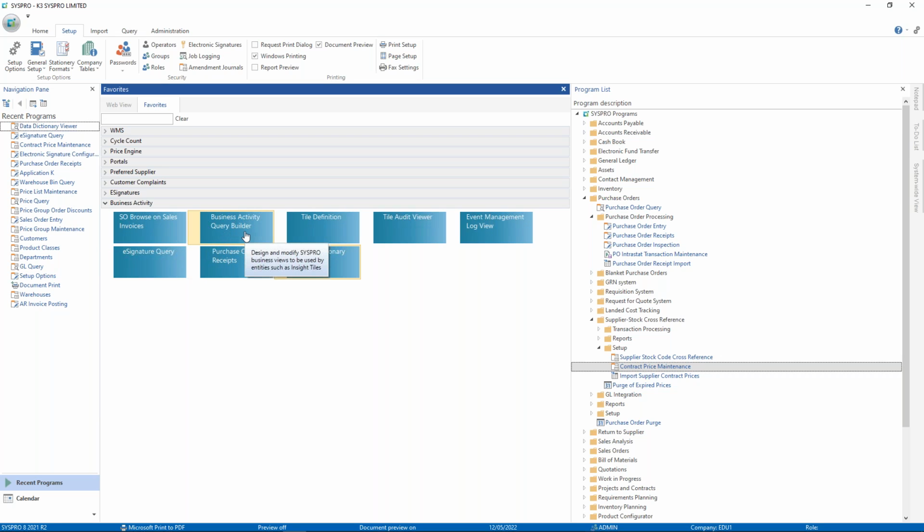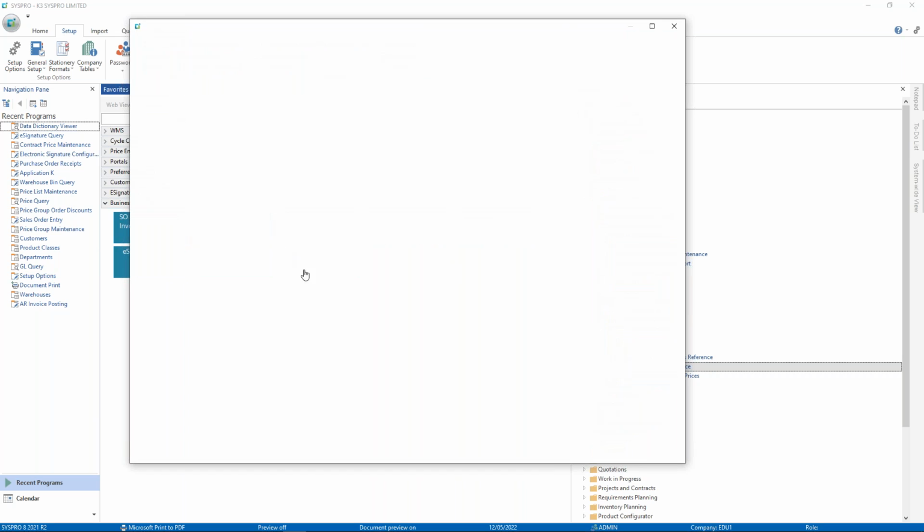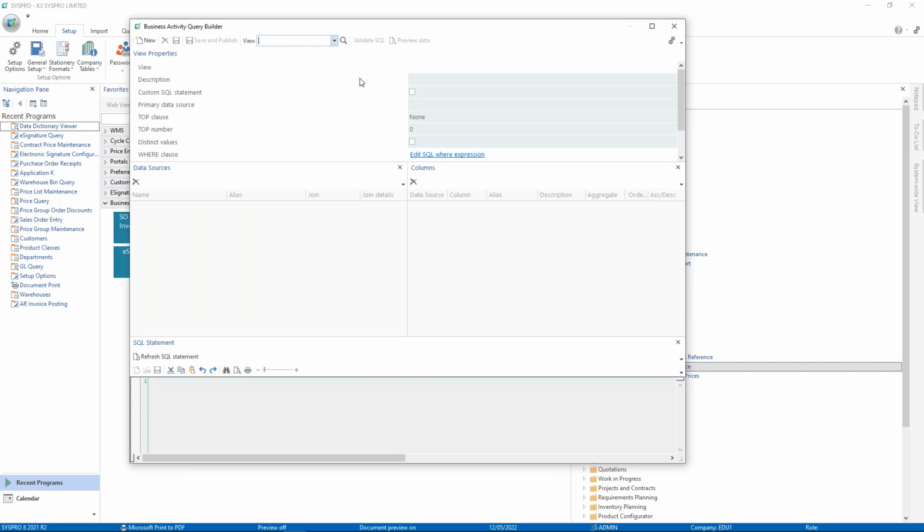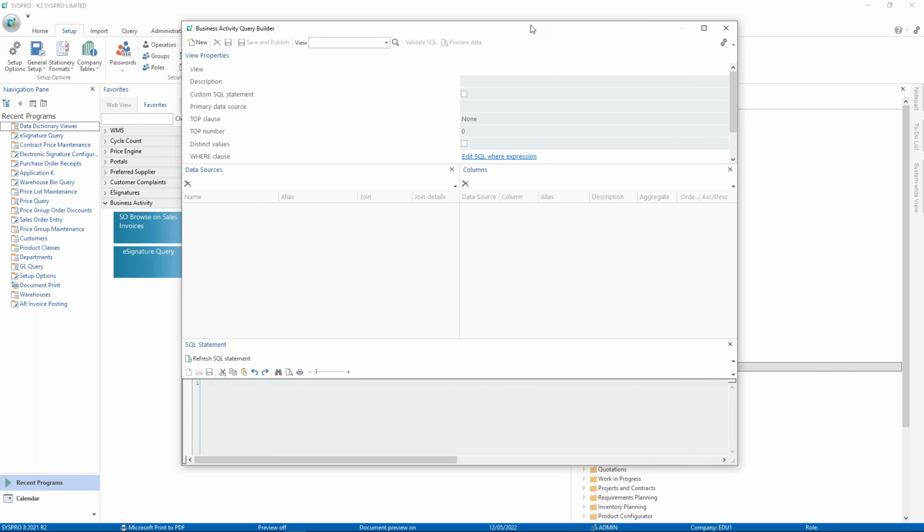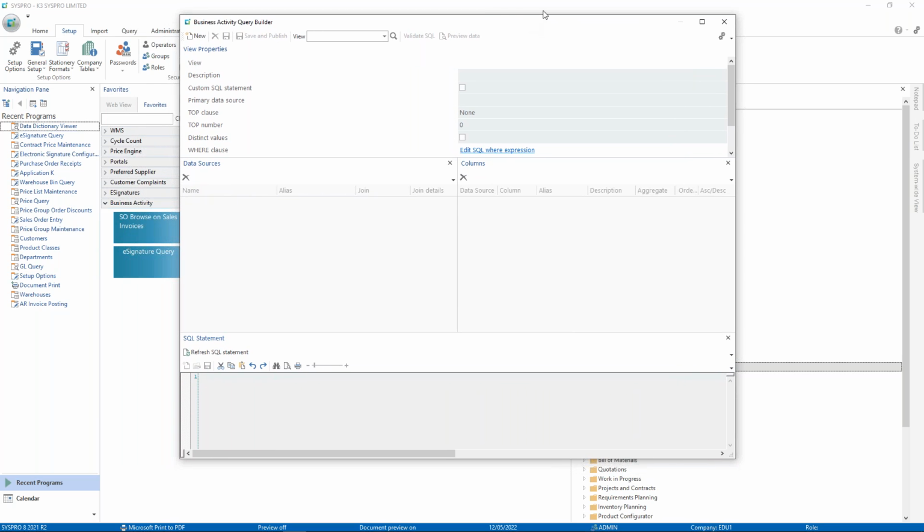So I'm going to the business activity query program, which again is available in the program list. I've just added it to my favorites, and this is my entry level to it. So I mentioned before I wanted to build the supplier balances tile that we saw before. So we're going to build that from scratch using very little coding expressions.